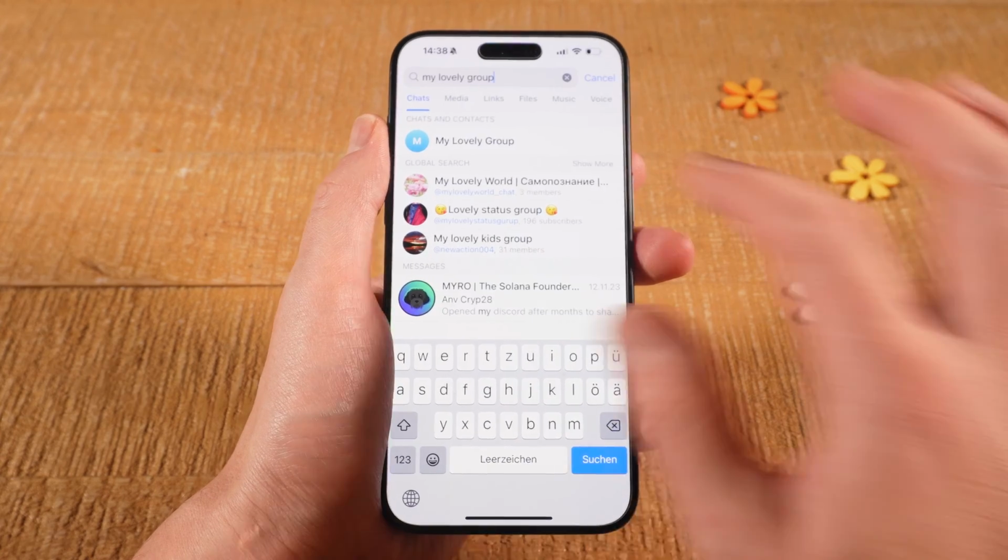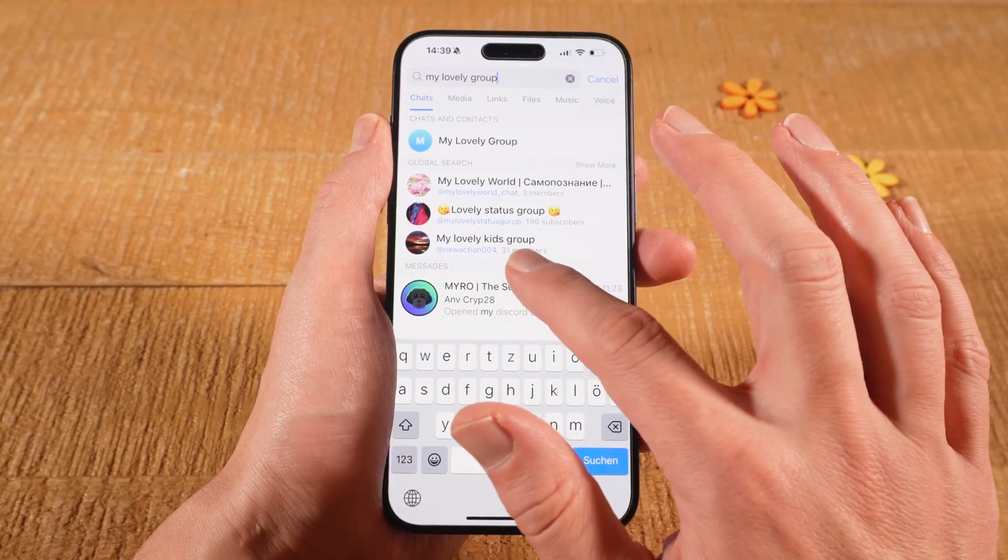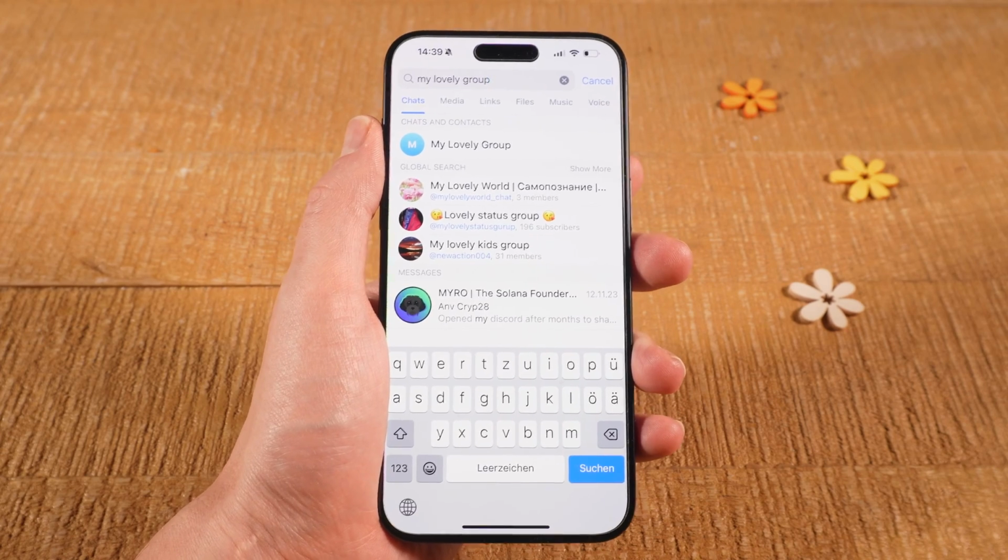And just like that, I found our newly created group right here, and below that I also found some other groups with similar names. And this is how you create a group on Telegram on the iPhone.